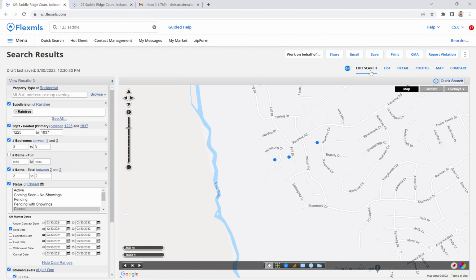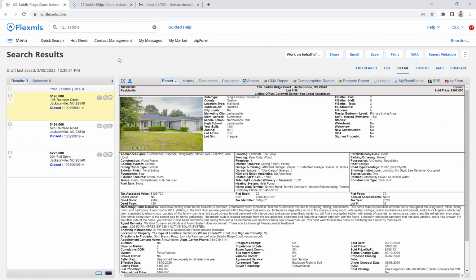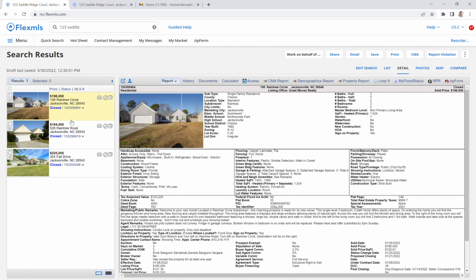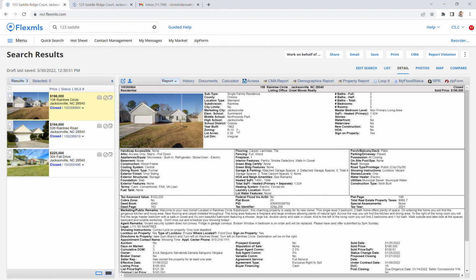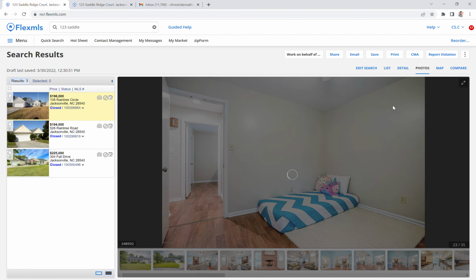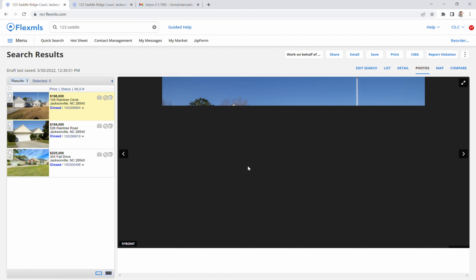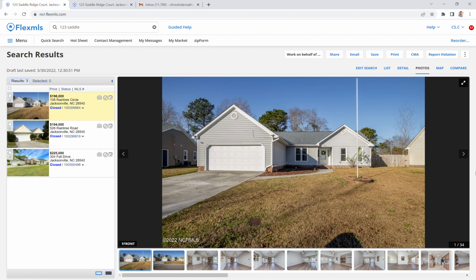So I'm going to go from the Edit Search tab now over to the Detail tab. These all 3 may actually work. So let's see here. We've got 108 Raintree Circle. This is a 3-bedroom, 2-bath home. It's 1,524 square feet. Built in 1992, so similar age, similar size, similar number of bedrooms, bathrooms. Let's see if it's been updated as well. Very similar construction style to the subject property.